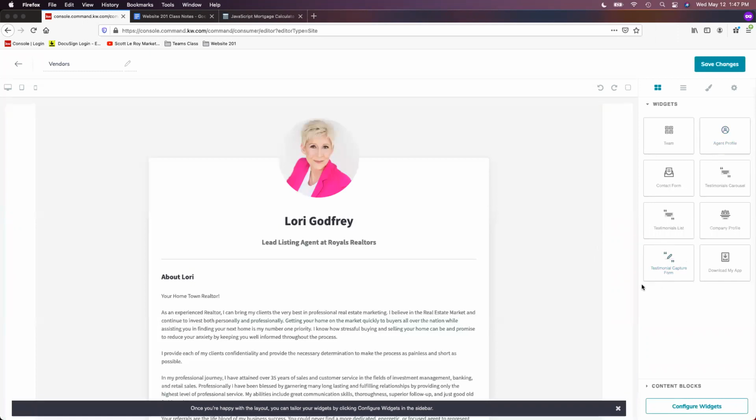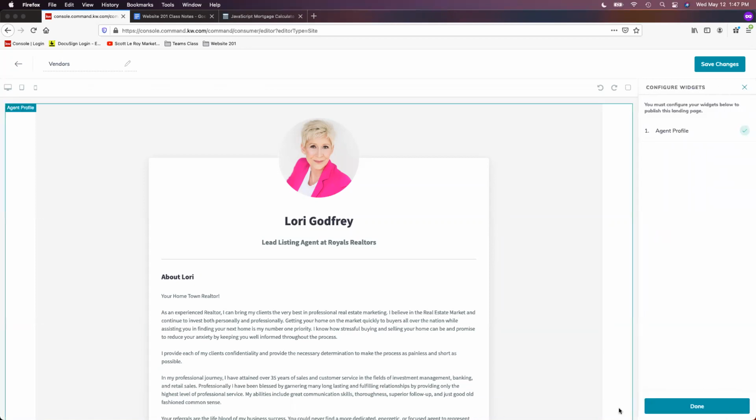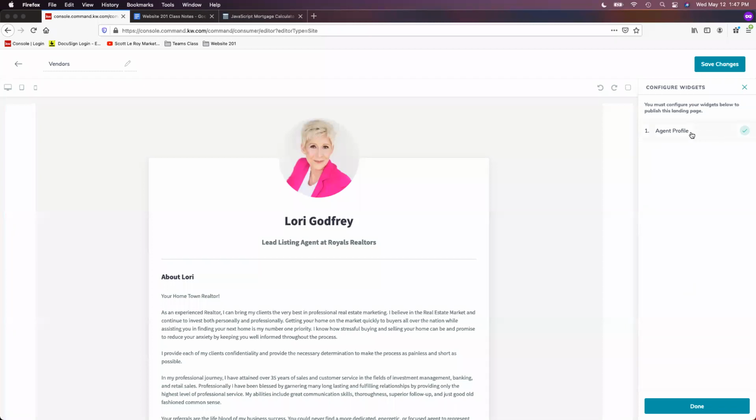And this is the page. This probably looks pretty familiar to most of you. This is just the About Me page on your website. What we're going to do is manipulate the bio so it actually shows up with all of the vendors. So once you guys have dragged and dropped that, same thing as before, we're going to click on that Configure Widgets button, bottom right. And then Agent Profile, so we can tweak this.